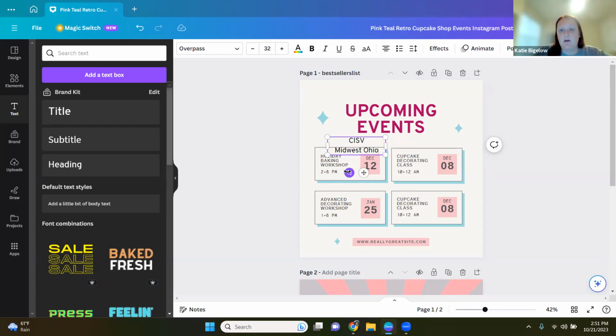Here you can rotate it in a circular motion, and then get it back. You can always undo as well. If you don't like something, you can always come up to the undo button and get it back to how you had it. And then this is also moving.